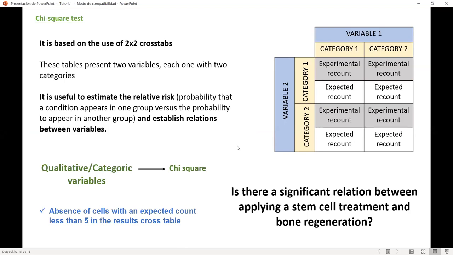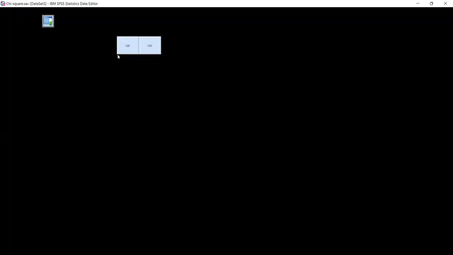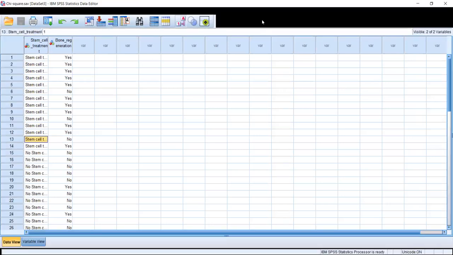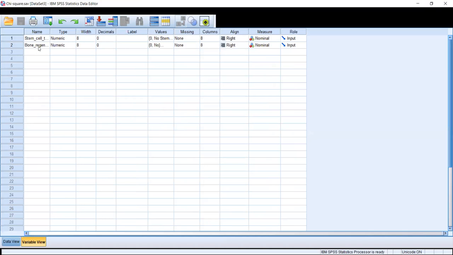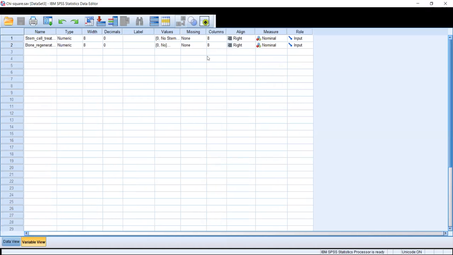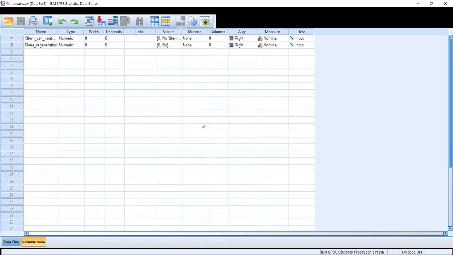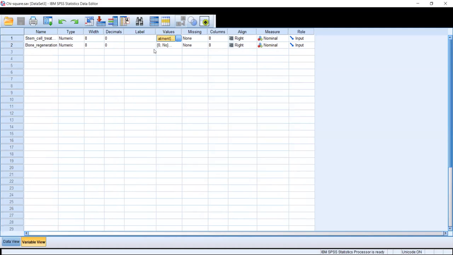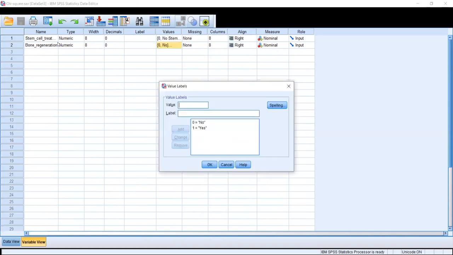So if we open the database, here we can see that we have two different qualitative variables with two different categories: no stem cell and stem cell treatment, and bone regeneration with two different categories, no bone regeneration and bone regeneration.